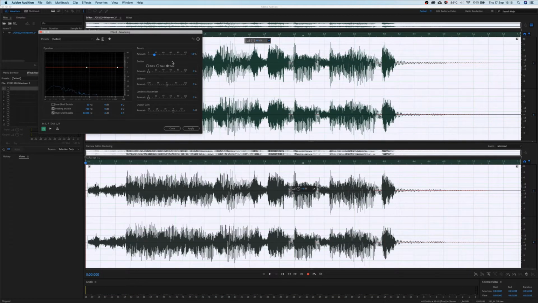Not so big a difference, but it helps make the sound more natural, especially on this last part of the audio.